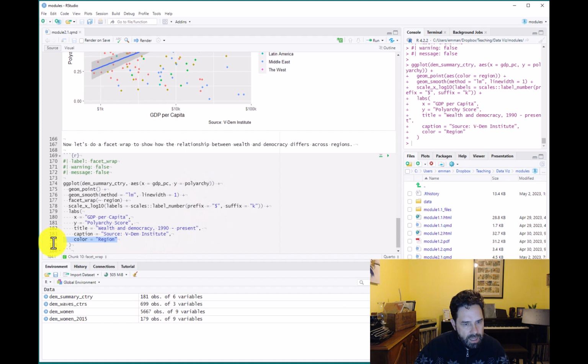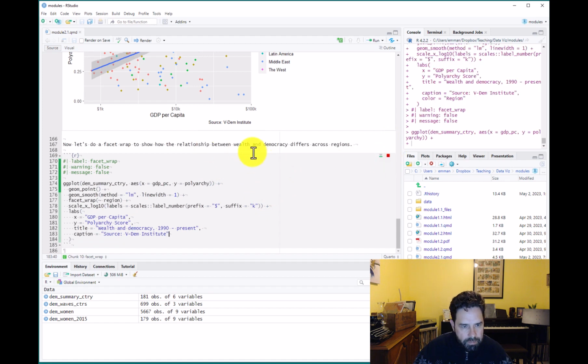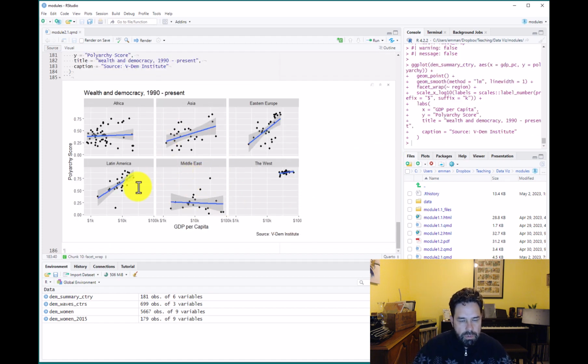We could take this out because we're not going to be using color equals region anymore. Take out that comma, and let's run that and see what that looks like. All right, so that looks pretty good. So now we can see definitely there's a clear relationship between wealth and democracy in some regions and maybe not so much in others. So Eastern Europe, there's a clear relationship. Asia, there's a clear relationship.